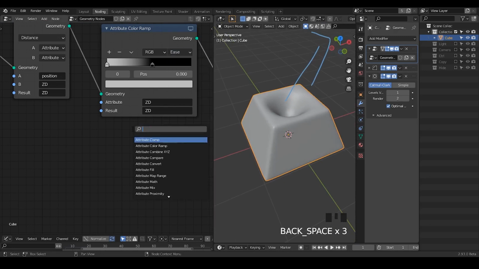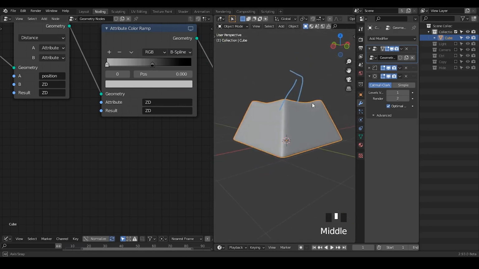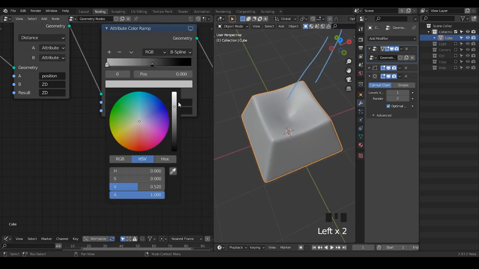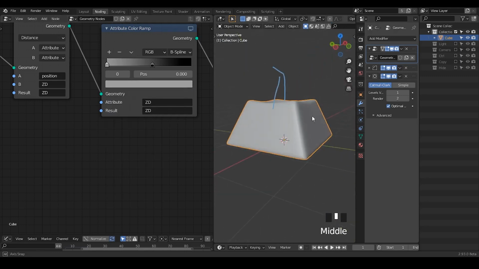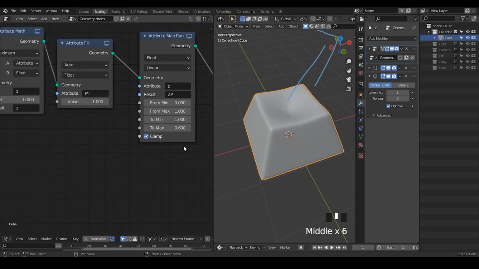I remember there was a node called attribute curve interpolate, but it's not in 2.93. Maybe 3.0 or a personal build. I don't know where it comes from. Oh, B-spline is a very good result. And you can decrease the magnitude. Oh, this is so nice. But this is just a practice.